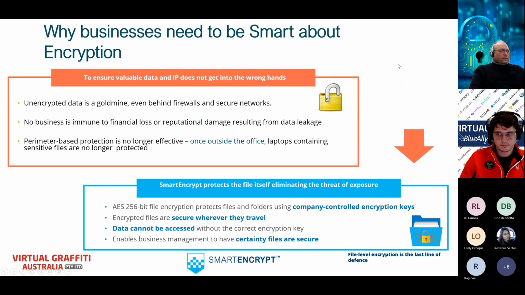So there's also a reason why businesses should be using encryption, right? Because unencrypted data is kind of like a gold mine for hackers, right? So even if it's behind your firewalls and your secure networks, which is not the case right now, it carries a lot of value for hackers out there because all of that data is sellable, right? And I guess there's no organization out there that is immune to financial loss or reputational damage. There's always brand reputation involved. There's always loss of business involved whenever there's a data leak, right?